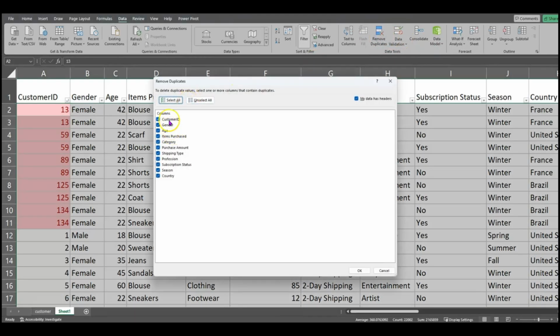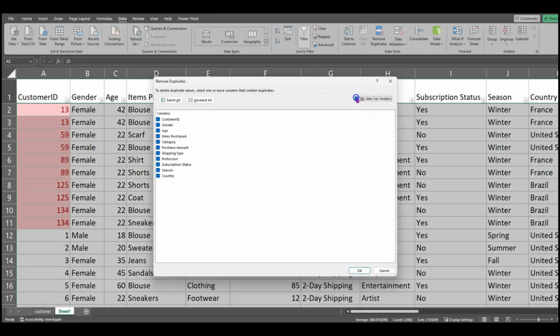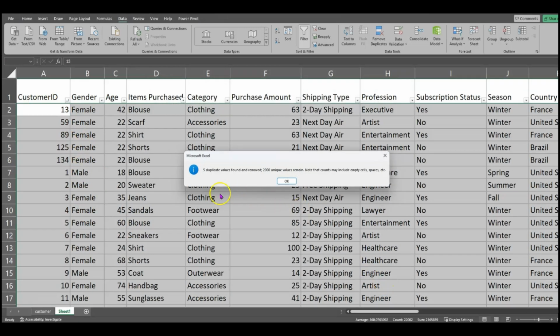And in this window, it shows all of your column names. Now, if it looks like something like this on your sheet and it lists column A, column B, and so on, all you have to do is click this box here where it says My Data Has Headers. Also keep in mind that your column names need to be in that first row. So now I'm going to do an unselect all and click on Customer ID and OK. Now this is going to remove duplicates by my customer ID. So watch this change. So I have 5 duplicate values that were found and removed. And then it tells me I have 2,000 unique values remain.